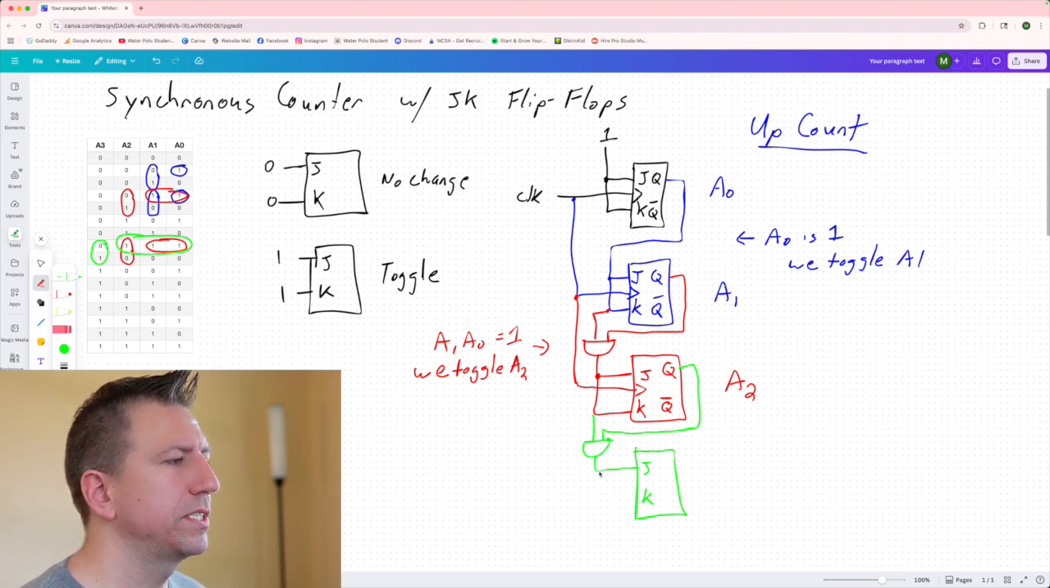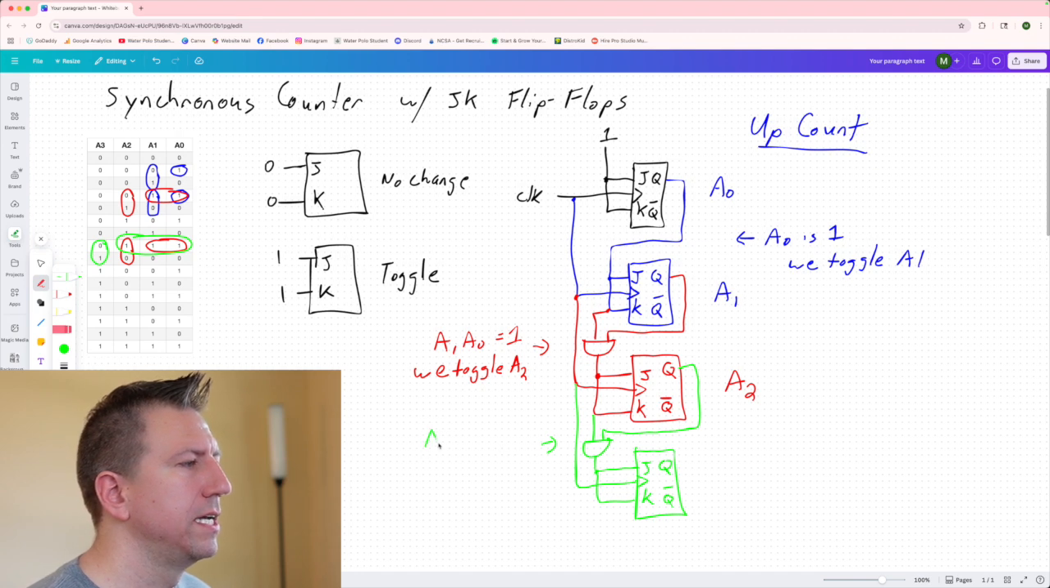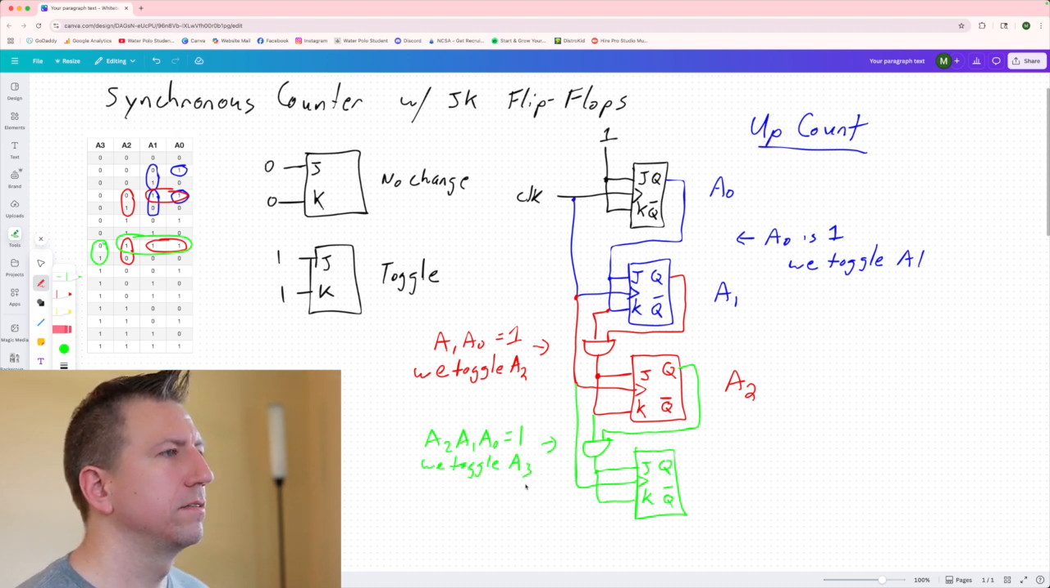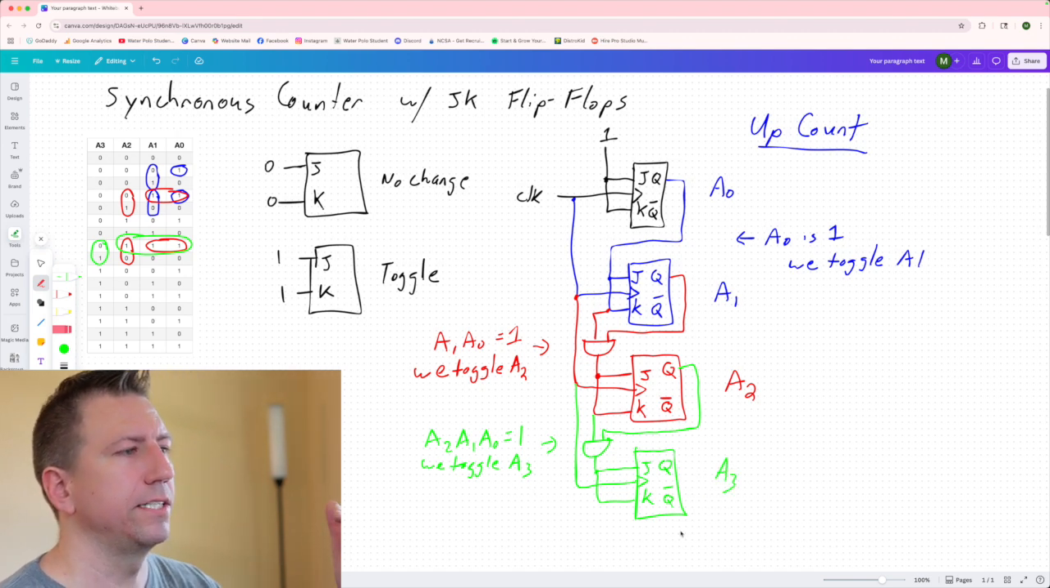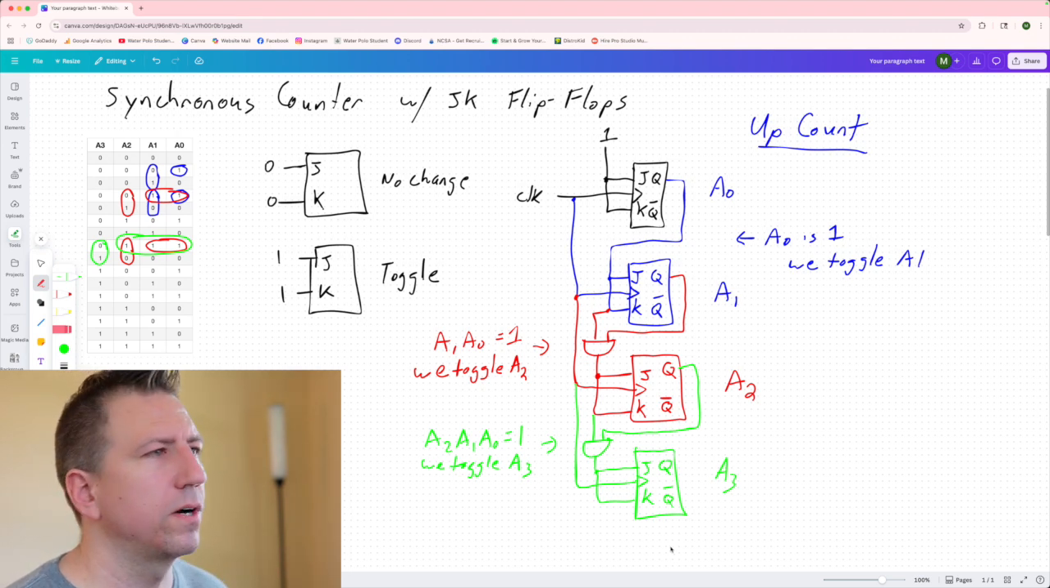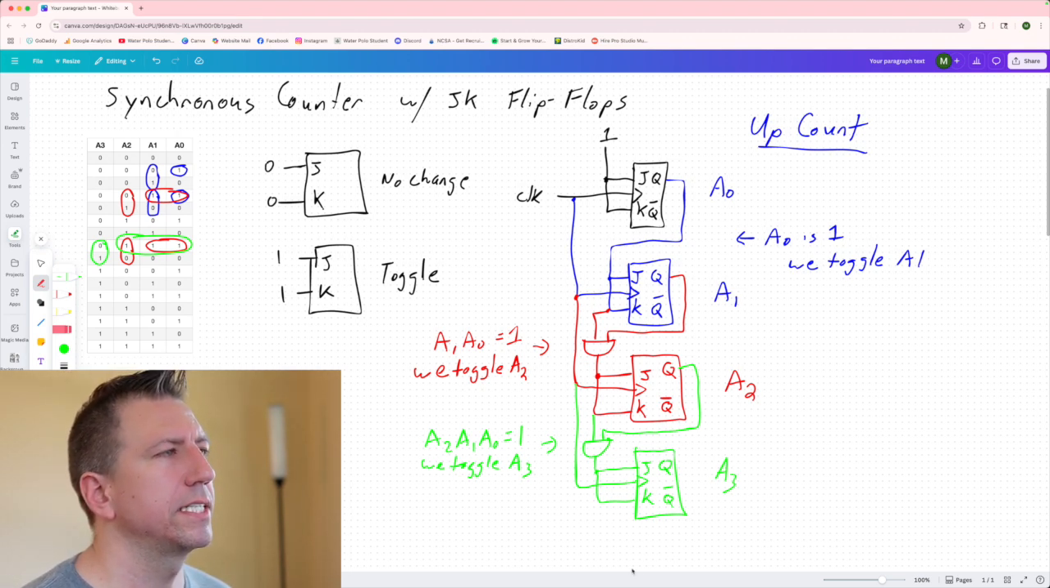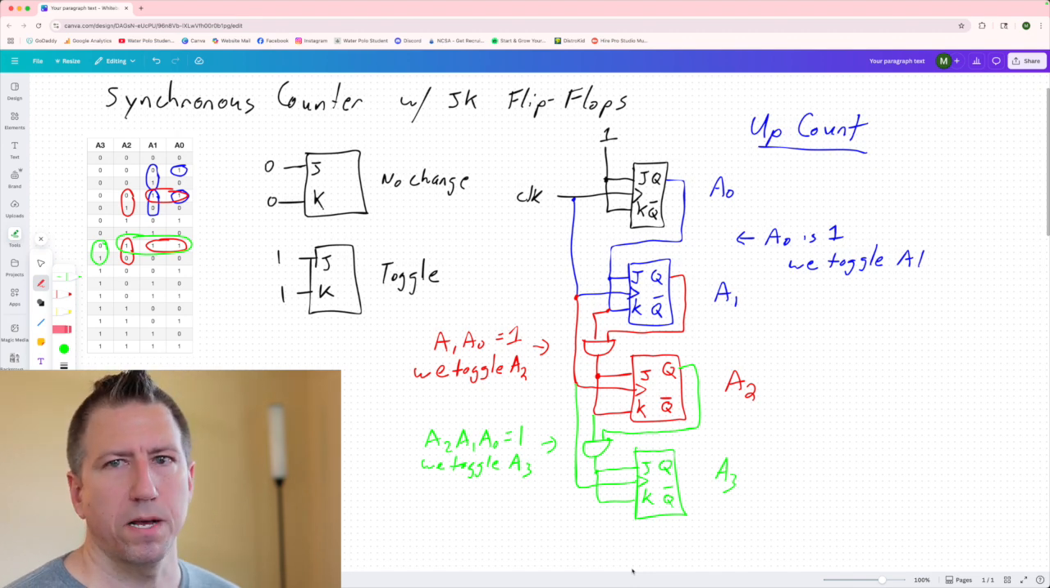And there are always two inputs, the previous AND gate and then the new output from the last flip-flop. Okay, and then this AND gate is when A2, A1, and A0 equal 1. And if that's the case, we toggle A3. Okay, so that is the entirety of this, and you can continue to go to A4, A5, A6, and so on. But that's how we build a synchronous up counter with JK flip-flops.